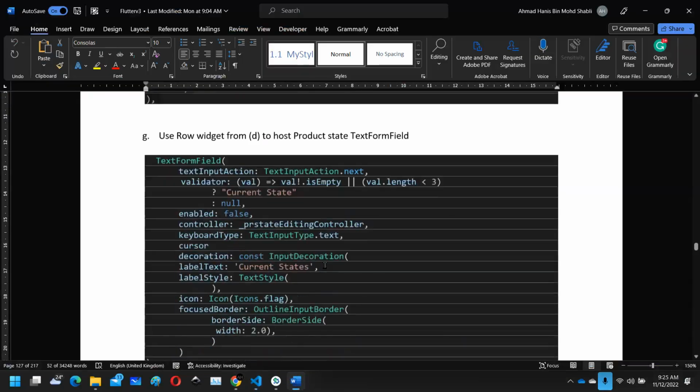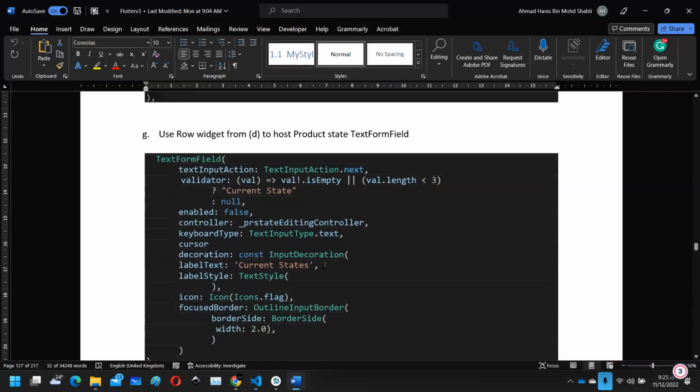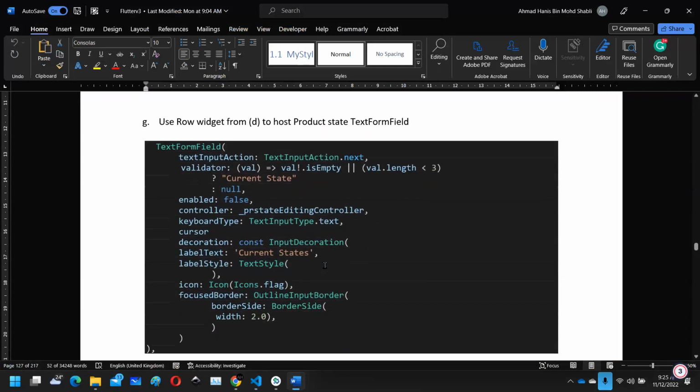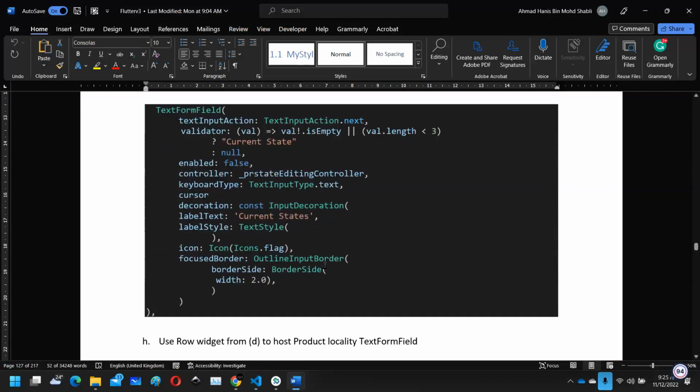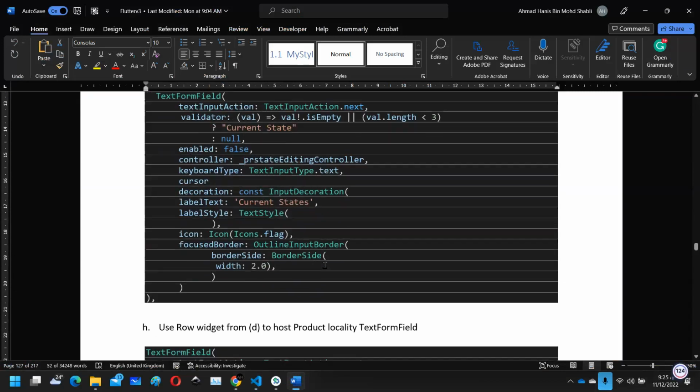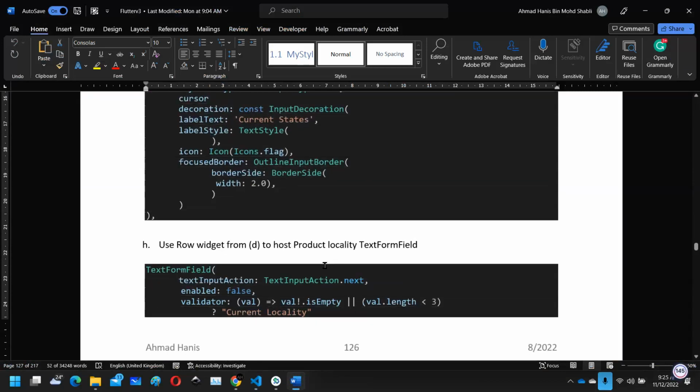What else do we need? So here, this is for the product states and also states and locality. All right, this is for GPS later on. We're going to use this to detect the user's current location and also get their locality, their states, and then their local municipality. So you can get this from this row. Okay.